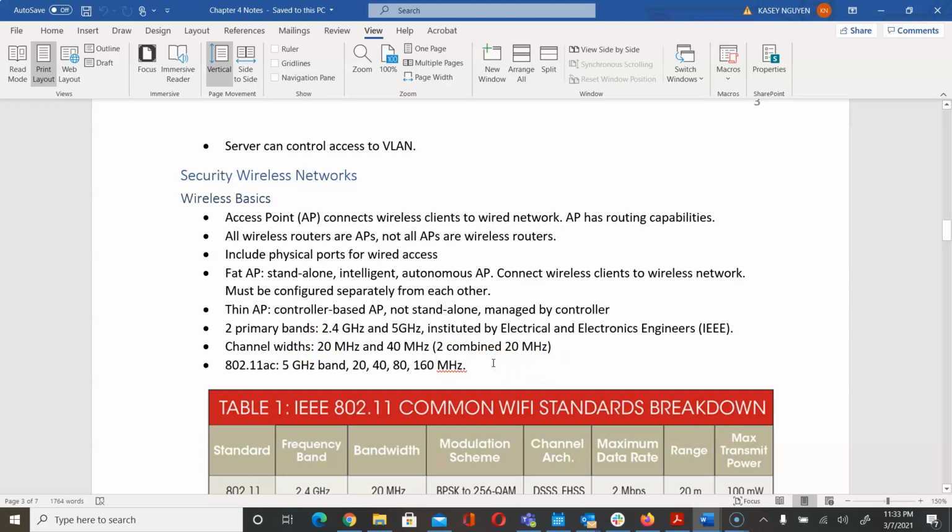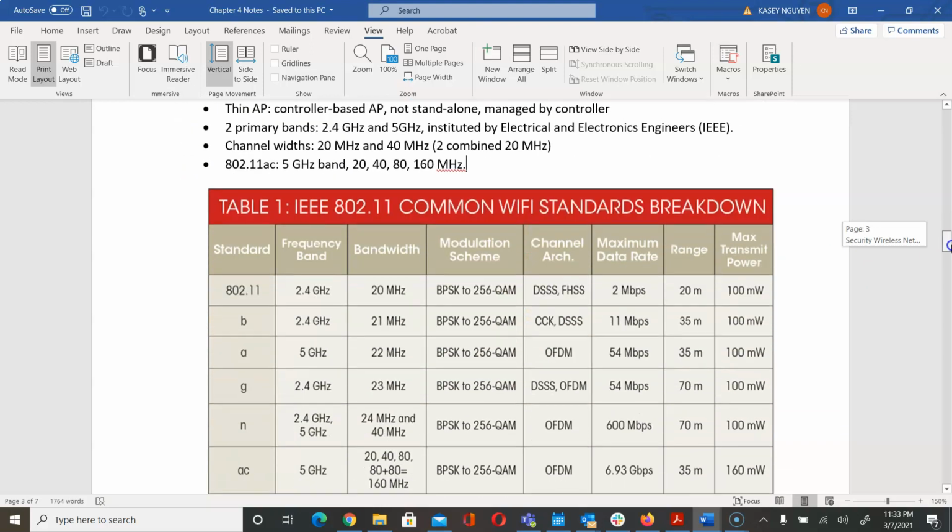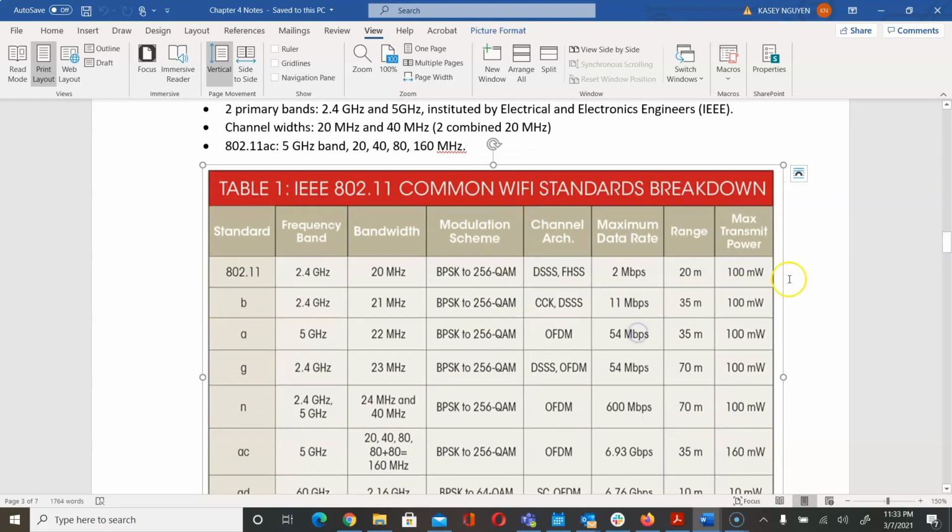For 802.11ac, which is our current standard, we have the 5 gigahertz band, and it's able to adapt 20, 40, 80, and 160 channel width, which gives you 4 channels. Now, in a case where you have signal bleed or there's interference in your devices, you might want to take a look at how you configure your channel and your channel width on your wireless router or your wireless access point. Here is a table for the common 802.11 Wi-Fi standards and a comparison across them.